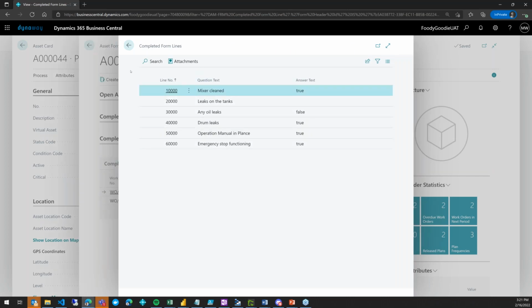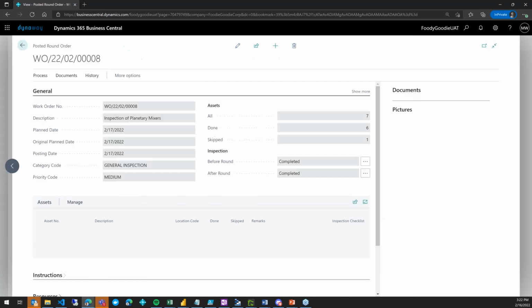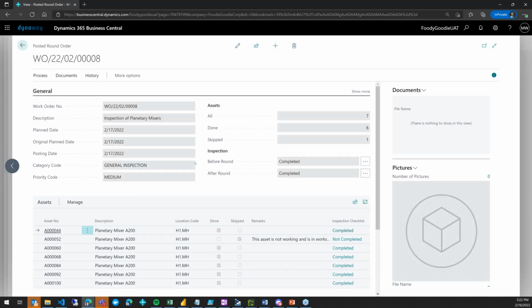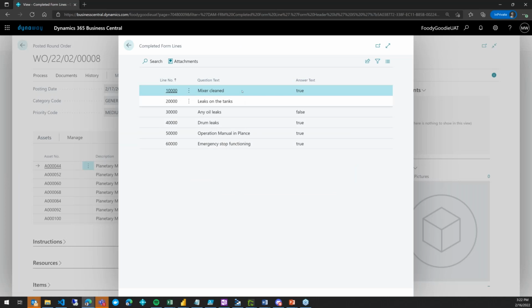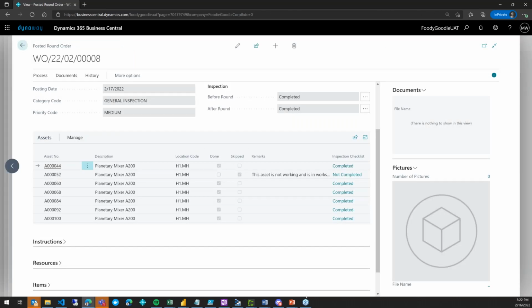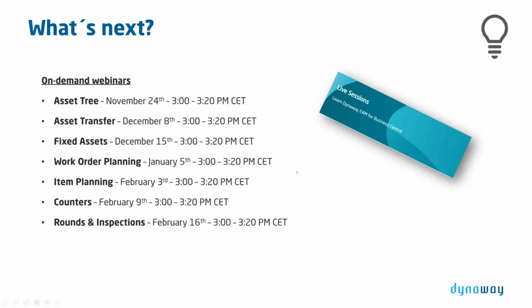As we can see, I put those answers for this asset, but I can also open the document directly from here. So I can see my posted round order and how it was done. And by clicking this button, I can also see what the answers were. All right, that was all about the rounds and inspections which we have.